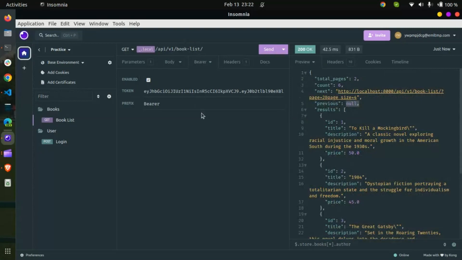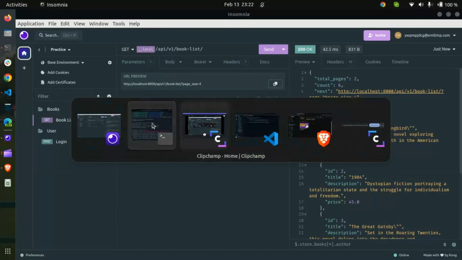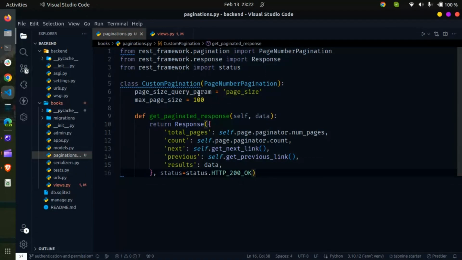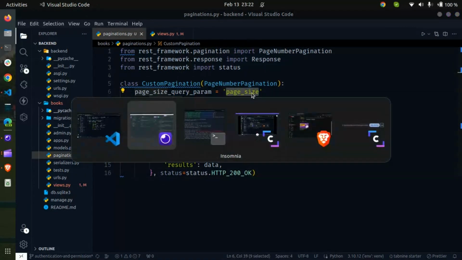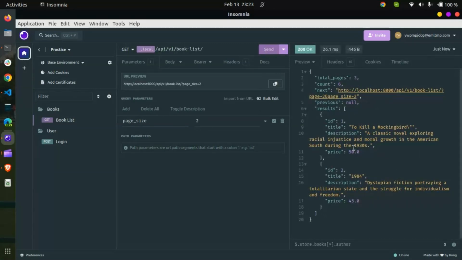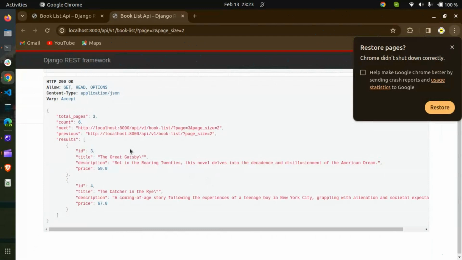So how do we set the page size? We go to parameters. In parameters, whatever you have defined as the page size query param, that keyword you have to copy here in the parameters. I have used page_size, so I have passed page_size, and whatever page size you want to pass, you can pass the value here. So I have passed 2 now. If I send the request, as you can see, it's now changed and I can only see two results here. And if I go to the next link, here you can see next and previous links as well now.